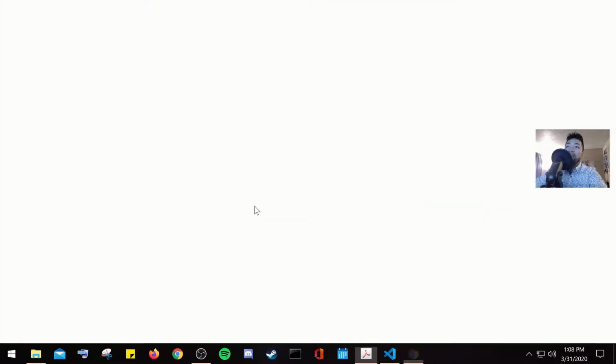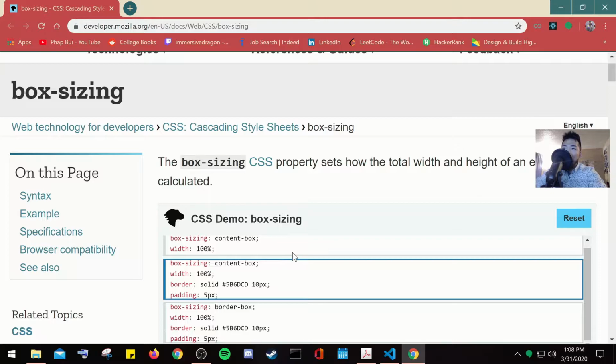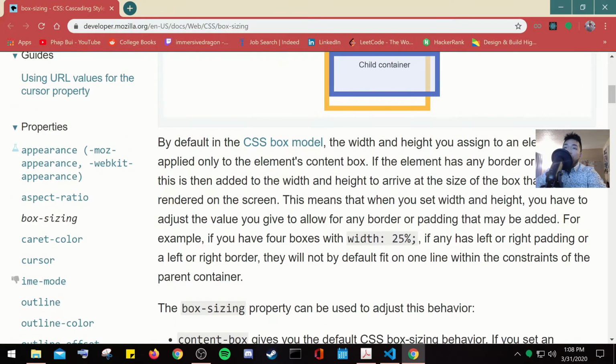Here we have box sizing on MDN. The last one was about the box model. The box-sizing CSS property says how the total width and height of an element is calculated. Here you have a way to calculate the border, the width, the padding, and the box sizing. By default in the CSS model, the width and height you assign to an element is applied only to the content box. If the element has any border or padding, these are then added to the width and height to arrive at the size of the box that's rendered on the screen.